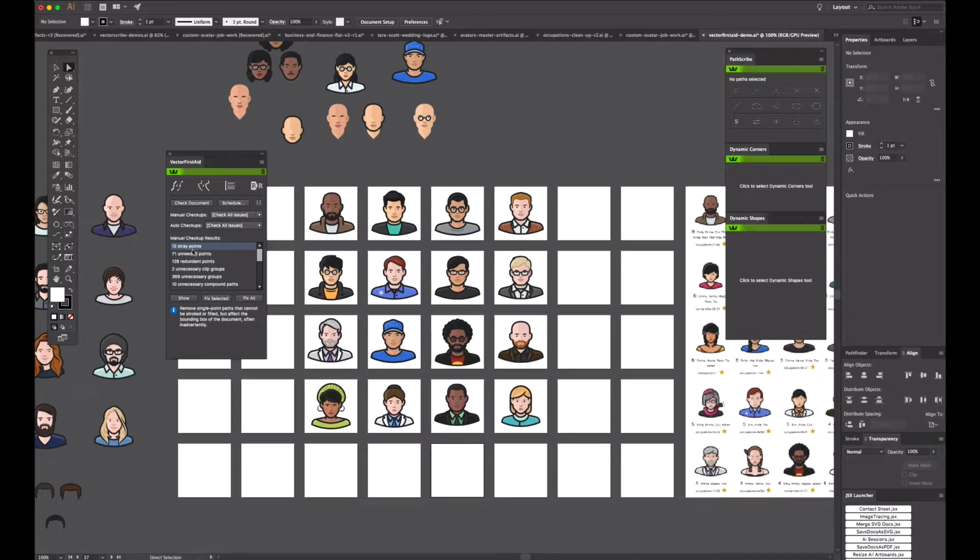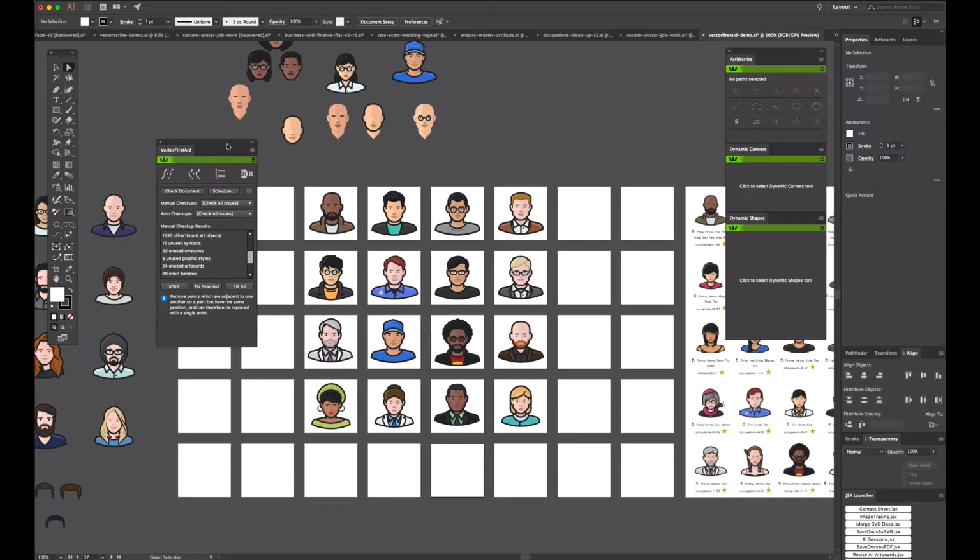And so you can see in the list here that it's found some stray points, some unneeded points, redundant points, that sort of thing. It found a bunch of artwork off of the artboards, 1,535 objects in fact. And so these are all things that could cause issues when I get ready to export my files. Creates a lot of extra file size that isn't needed and so forth.